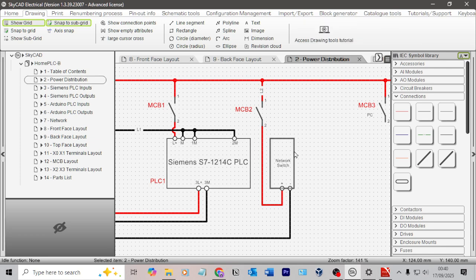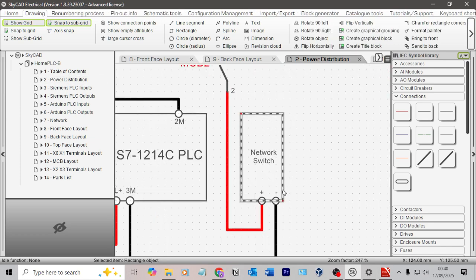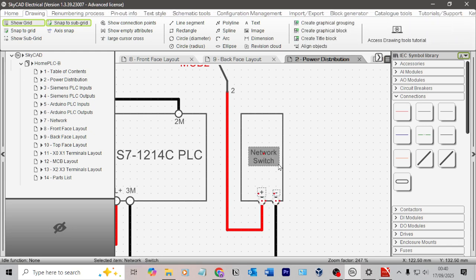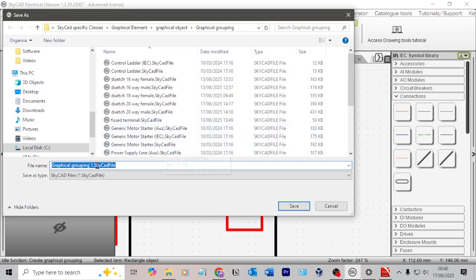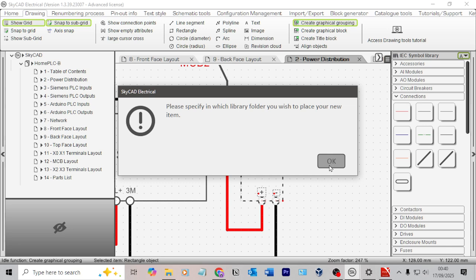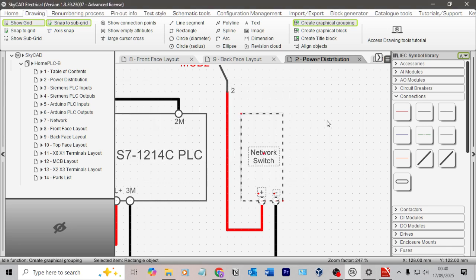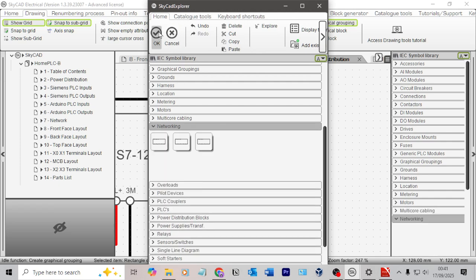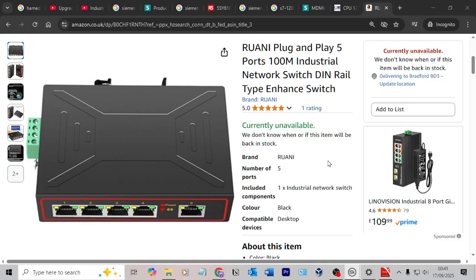So let's see. I think what I want to do is select all of this, and then let's do now create graphical grouping, insertion point, and then network switch. Save. Specify which library we want to put it in. I don't know if there's a library. There is networking, which is lovely. Click OK. Now we've got a networking block in there.